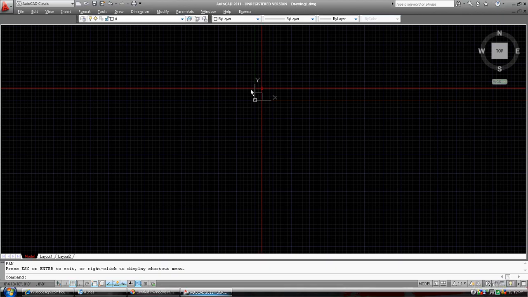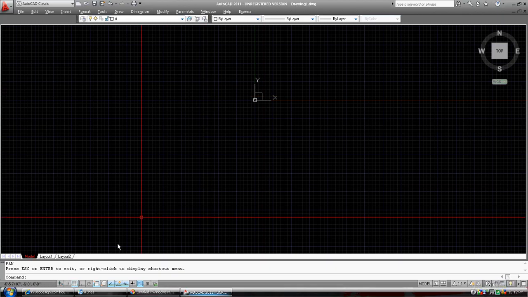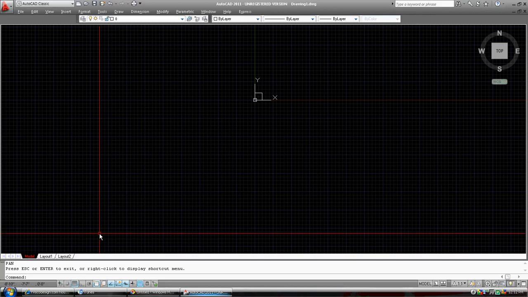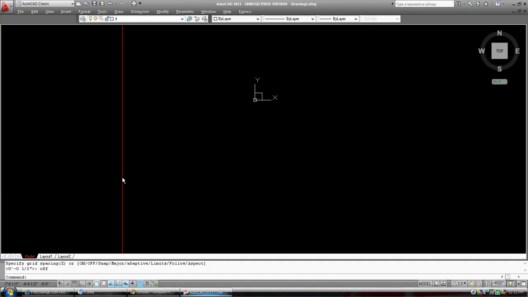I'm going to zoom down. This grid, I'm going to turn it off. It's in my way. I'm going to just go down here to the bottom, and that's the grid. Or I'm going to type in grid, enter, and you can see at the bottom of the command prompt there's a number of different things that we can do, but at this point we're just going to type off, enter, and the grid's off.